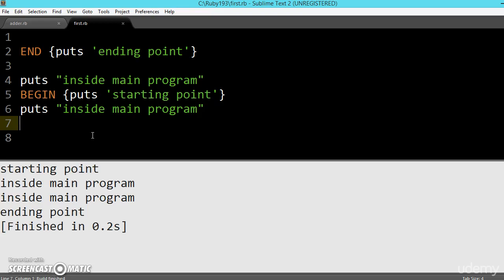Save it, execute it. See here, wherever you put the BEGIN block, first the system goes to the BEGIN and executes that lines of code inside the curly braces, and then the rest of the code is executed. See here, first starting point is executed, then both of these, again it will come from the start, it will ignore the END, and then this one is executed, this one is executed, and at the end of the program only the END block is executed.